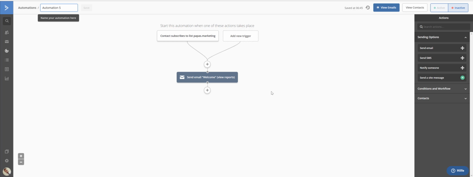Now, this is actually what you can see here, the automation process flow. And you see we did not specify this automation yet. So I call it Papas Marketing for newcomers, for new subscribers or whatever, right? And so this is basically how you set up the first flow, and I save this.